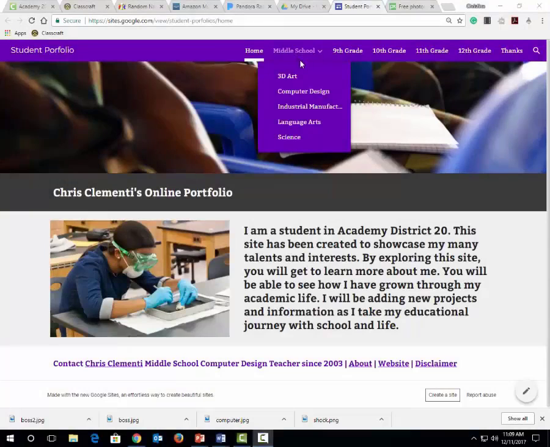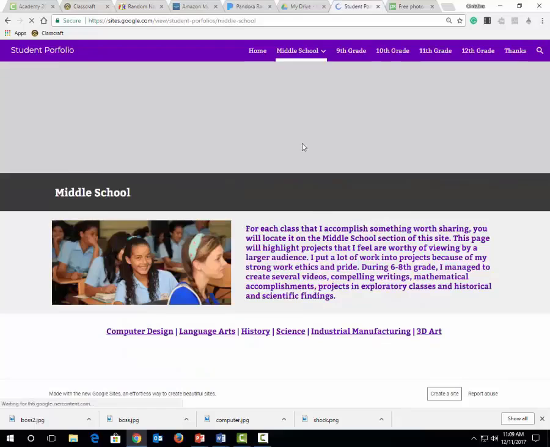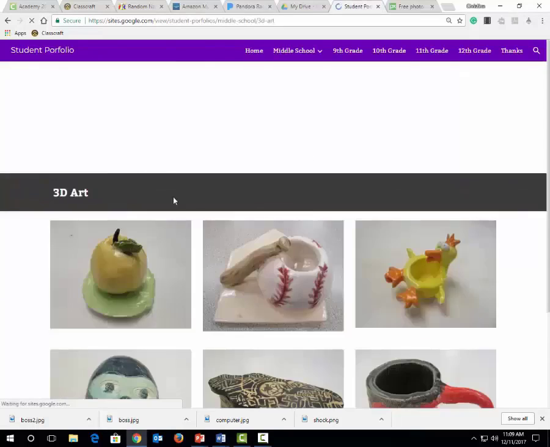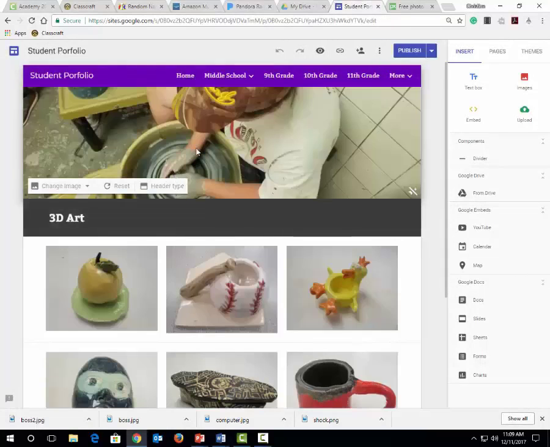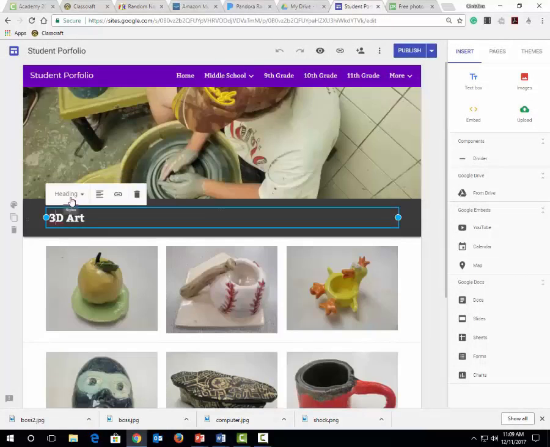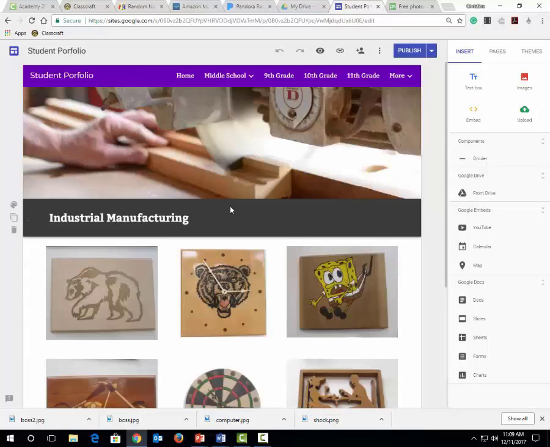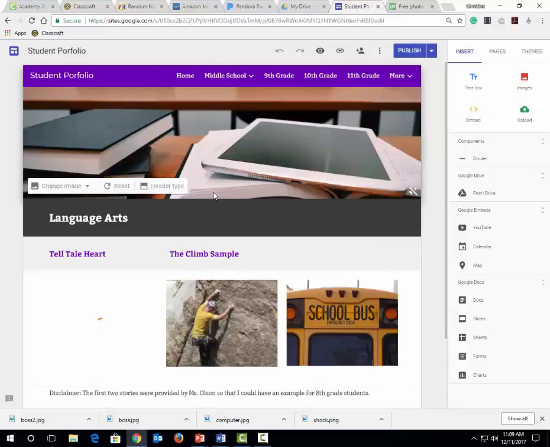In addition to having all of those pages represented, you also need to make sure that you have consistency in your design scheme. For example, if I go to middle school, notice I have a banner with middle school there. If I go to 3D art, I have a banner. I have removed the title from the top. I'm going to go into edit mode and show you. And I've added this, and I also set it to heading. So you need to consistently do that on all pages if that's what you're choosing to do. Good design is involving a consistency in design.